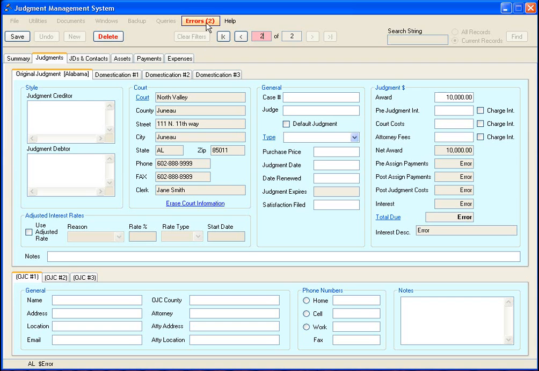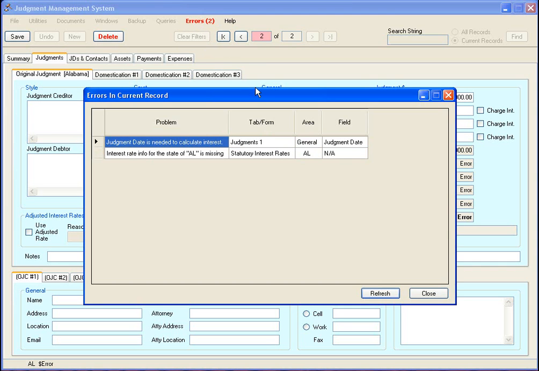And whenever you see that, if you click up here, on this menu, it's going to light up. It's going to tell you how many errors you got. In this situation, we have 2. And we click on that list, and it brings us up our error. What this does is bring up a list of all the errors that are in your record, explains what they are, and basically tells you where to go to fix them.